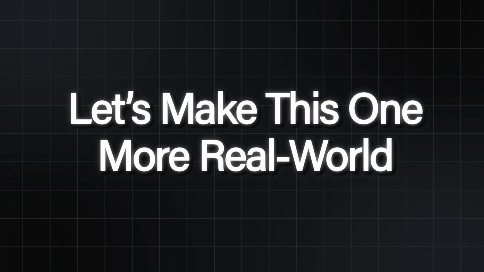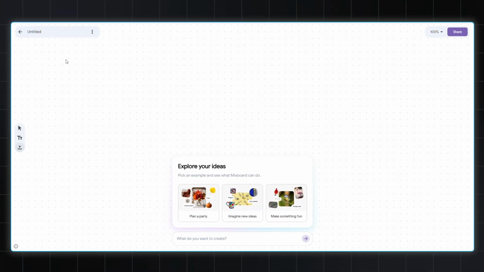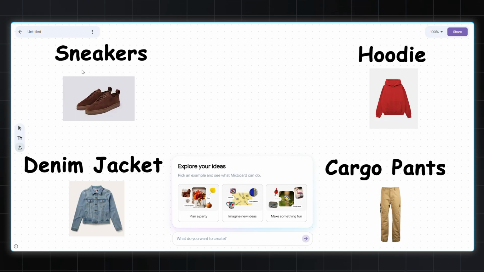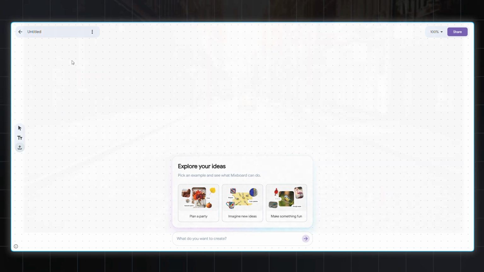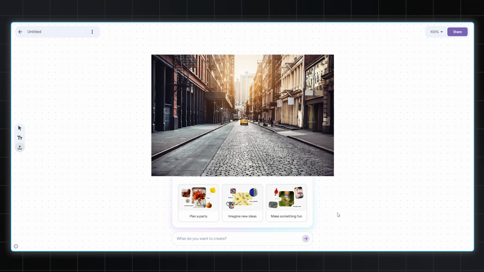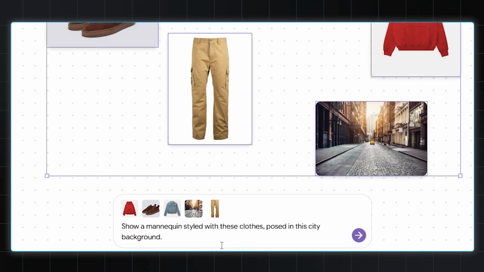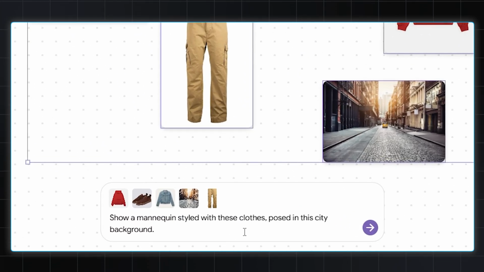Let's make this one more real world. Imagine you're designing a streetwear lookbook. I'll first generate individual pieces: sneakers, a hoodie, a denim jacket, and cargo pants. Then I'll upload a city background photo instead of a model. Now I'll select everything and type, "Show a mannequin styled with these clothes posed in this city background."